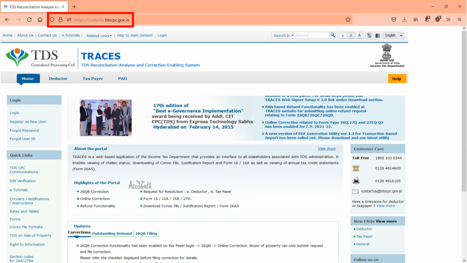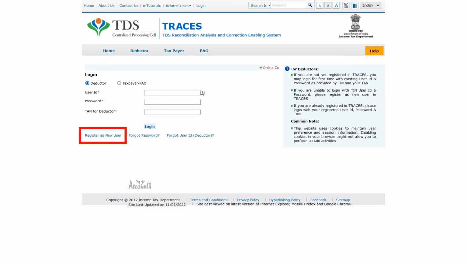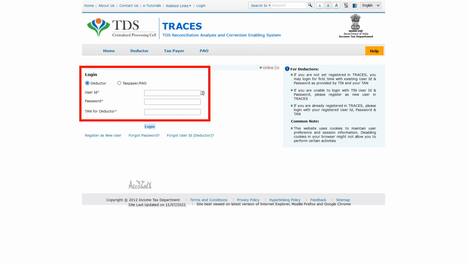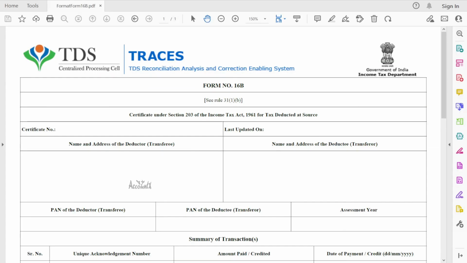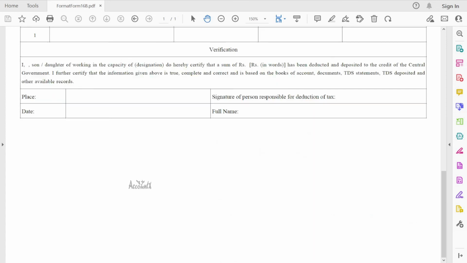To generate the TDS certificate, navigate to the TRACES portal, click on Login. If you are a new user, click on Register as New User and register. Enter login credentials and download Form 16B. This is the format of the Form 16B that would be generated from the TRACES portal.